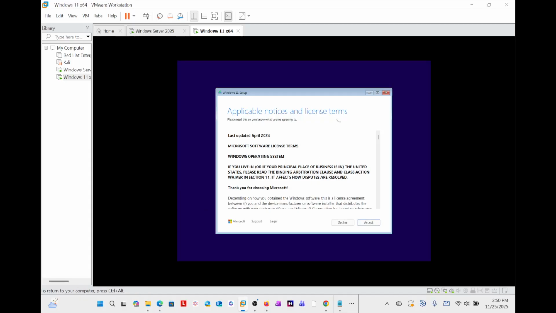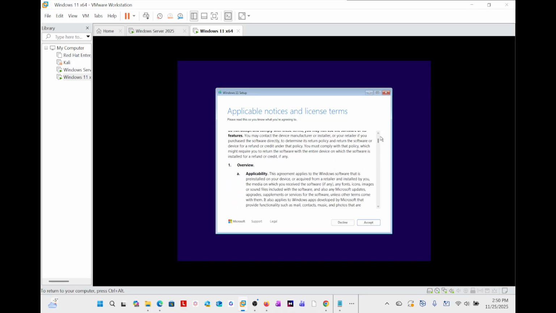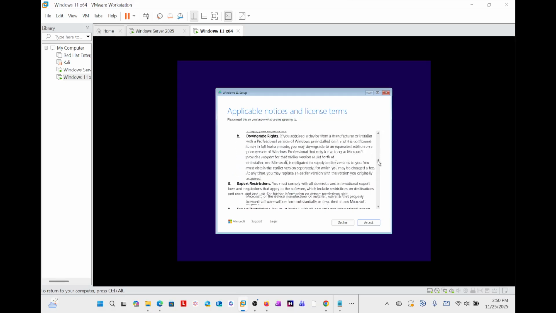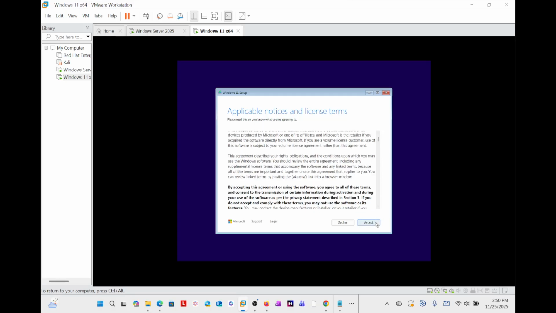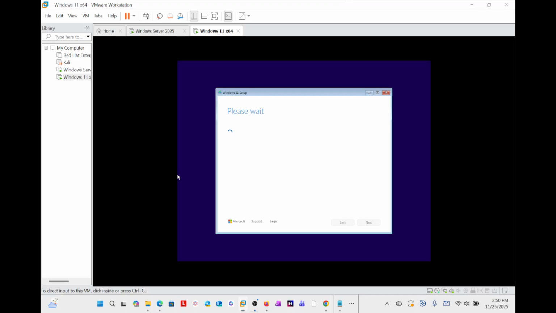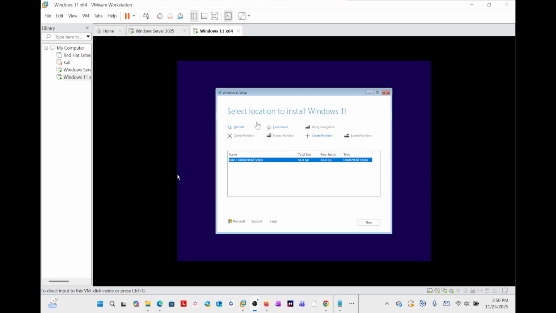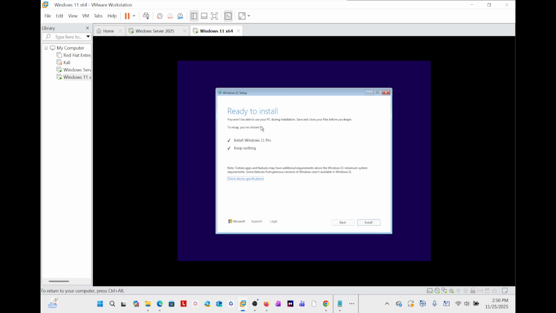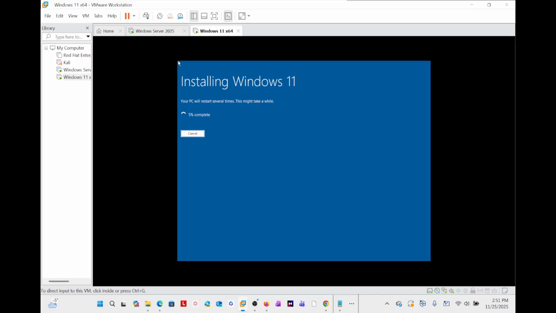So the user license, I know we're all guilty of this. We just all want to accept. How many of you actually read this, in all honesty? So just go all the way and we accept it. So here, the allocation space. We have the 64 gig allocated space. So we're going to click on next. So it's ready to install. If we recap what we've chosen, we're installing Pro. So we say install, and you wait for it to install.